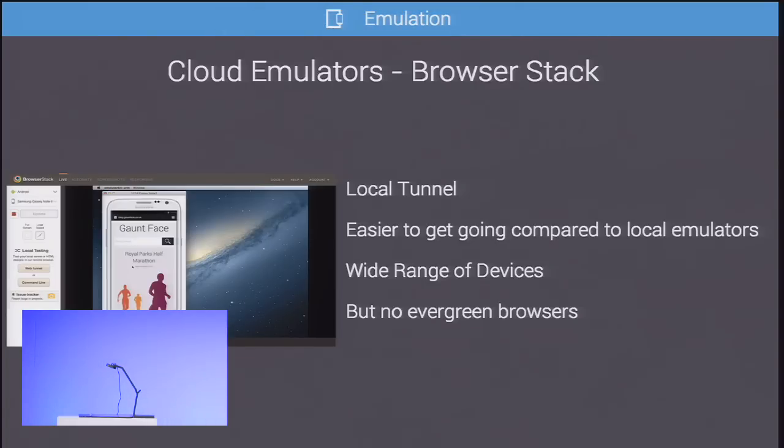So there are cloud-based emulator options as well. I'm sure you guys have seen this. BrowserStack focuses more on the interactive playing around with emulators. They've got a much wider range of devices than I've seen anywhere else in terms of emulating different viewport sizes and resolutions, etc. But it does still suffer with the no evergreen browsers.